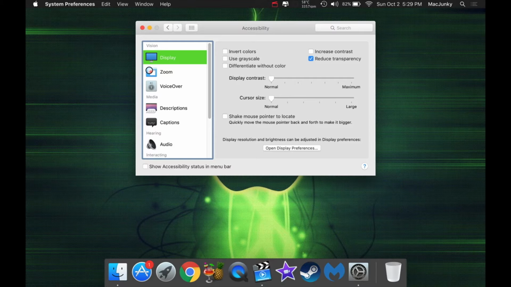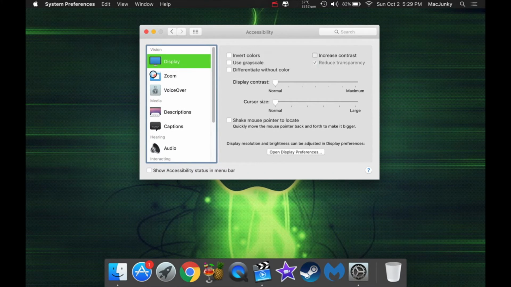And increased contrast will turn these bars up here much more solid white, and it'll increase lines to make sure that everything is basically not transparent, and it basically just makes everything look kind of, you know, plain.